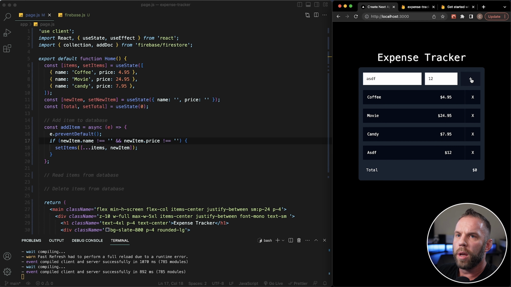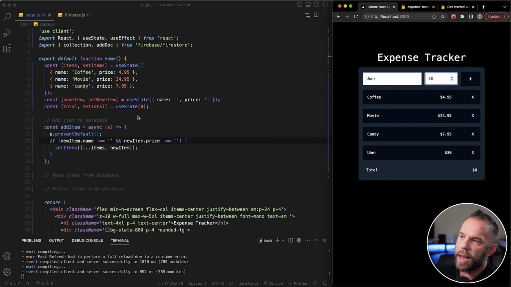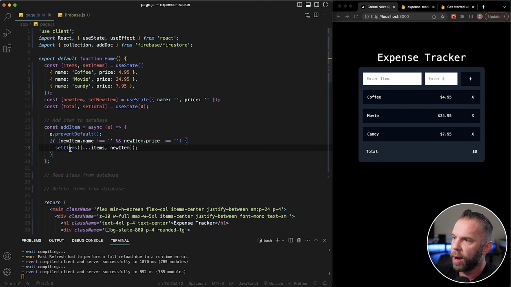And let's see. So there we have it. We just added an item. Now this actually is not going to our database yet. We're just adding it to our state, right? So again, just to show you, we'll add our Uber back for, say, $30. It gets added into our state, but we're not actually pushing to the database yet. So let's go ahead and do that right now.